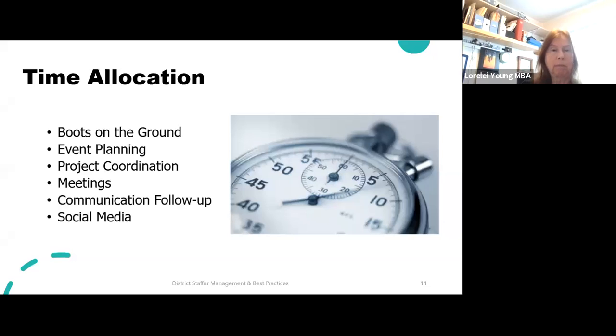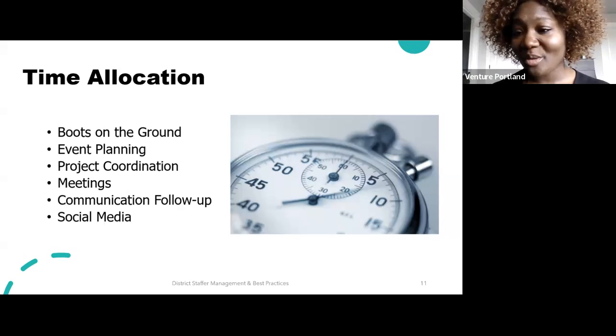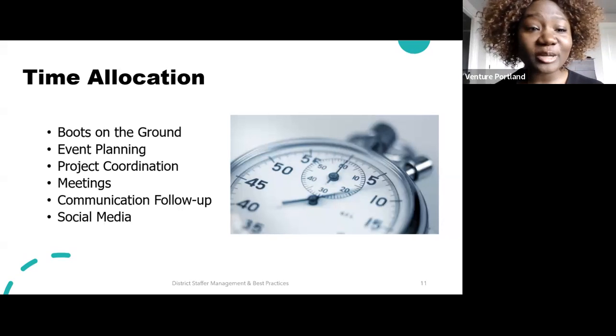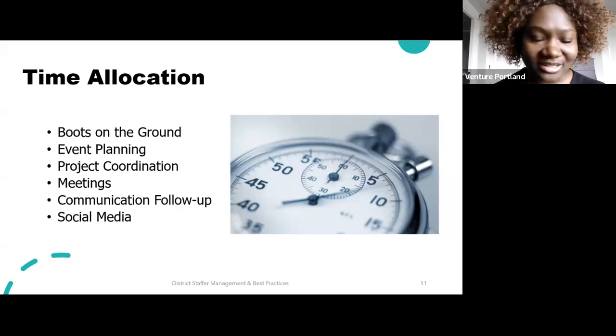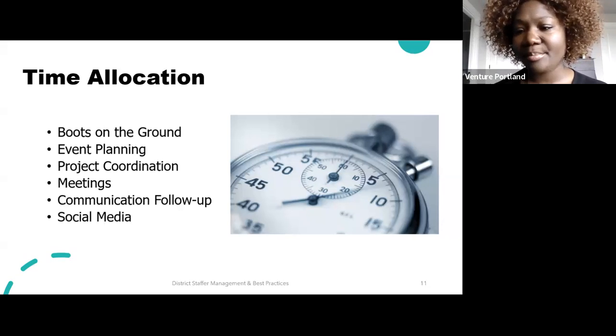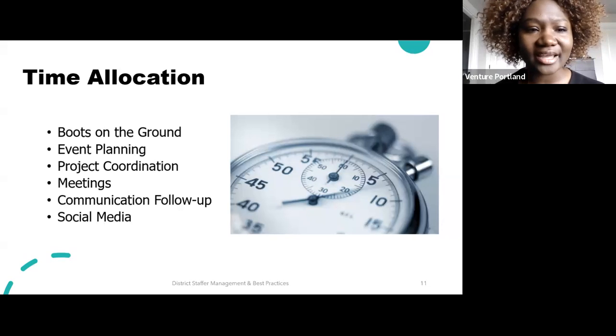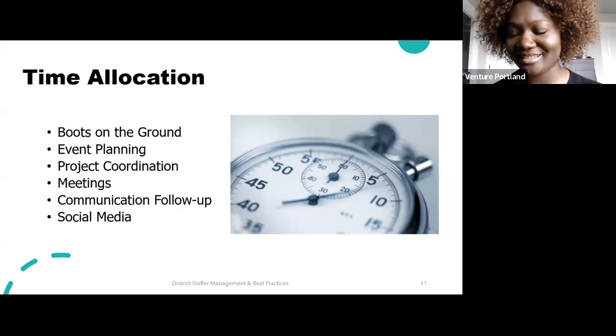About 65%. Okay, so you're all pretty close. 30% of this district manager's time is spent in their district. Boots on the ground is what we like to call it, where they're visiting with business owners and connecting with partners in the community, building those connections and relationships. So 30% is the time that the district manager is spending out in the district.